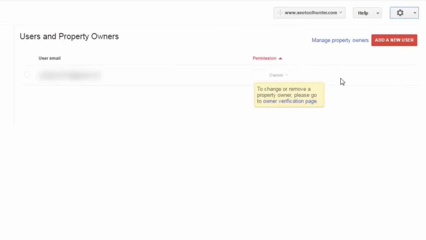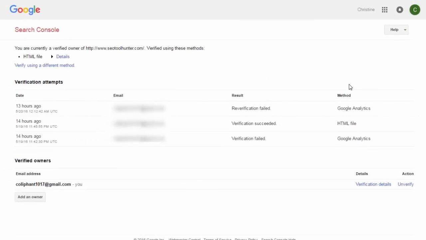The next one is verification details. Now this is something we've already done. This is going to just let you know when someone has tried to verify the account, whether that's failed, whether that's succeeded, and how they went about verifying the ownership of the site.